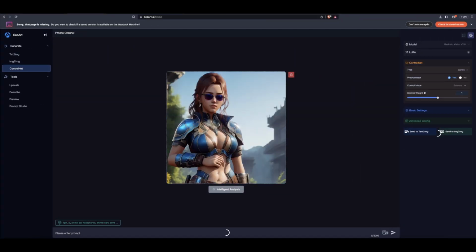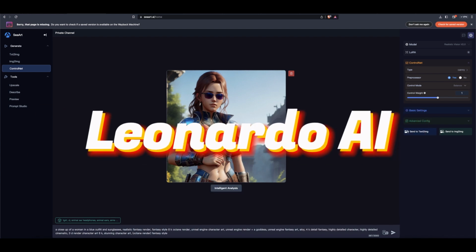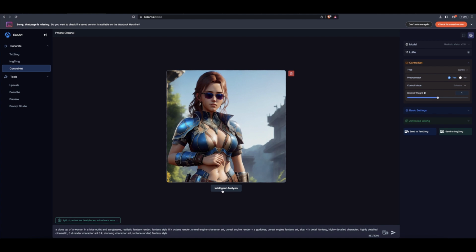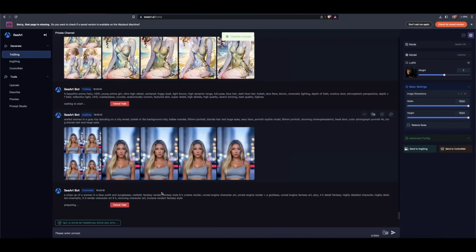Okay, so I just dropped this image in here, which I generated using Leonardo AI, and this is ControlNet again with the intelligent analysis. It analyzes the image and describes the type of image that you have, the color and everything. You can see a close-up of a woman in a blue outfit and sunglasses, realistic fantasy render, looking at the image and analyzing it. So once you have that, you can click on send to send to your channel to generate the image.